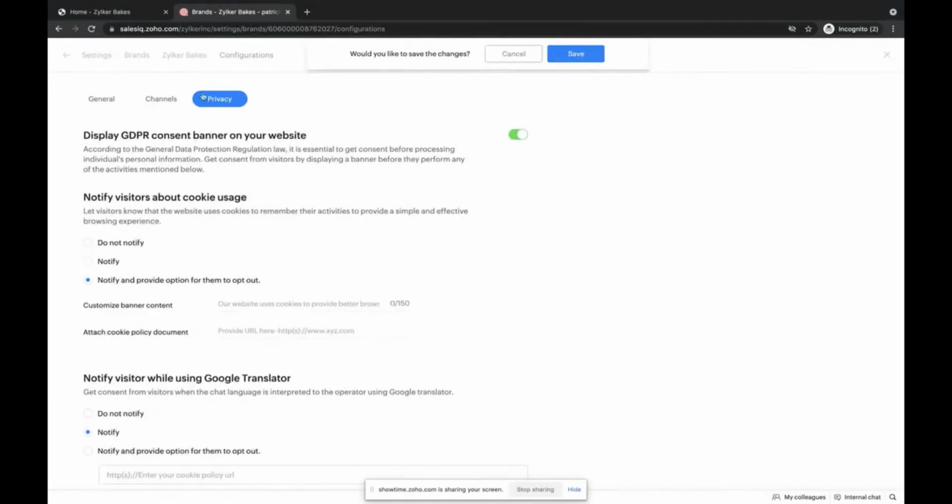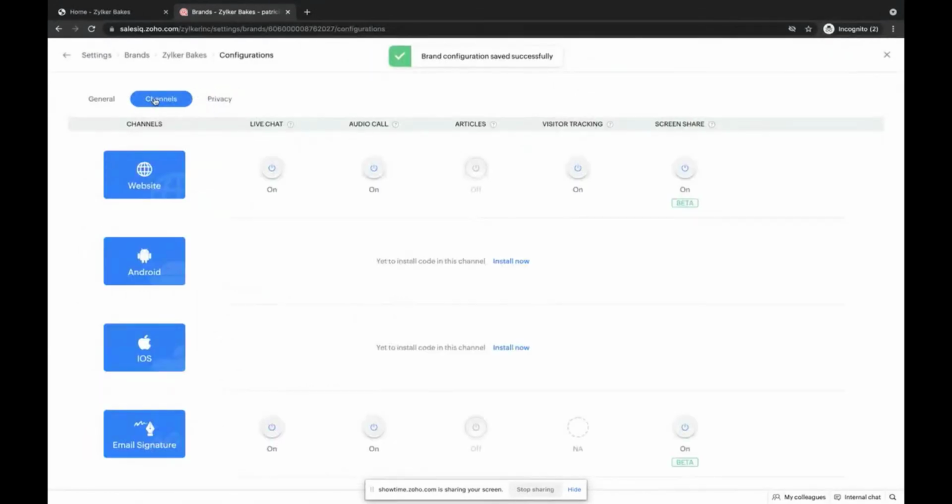Here you have channels that you can choose from. So you have the different channels that you can turn on or off. And if you're yet to install codes for different channels, you can install them right from here.